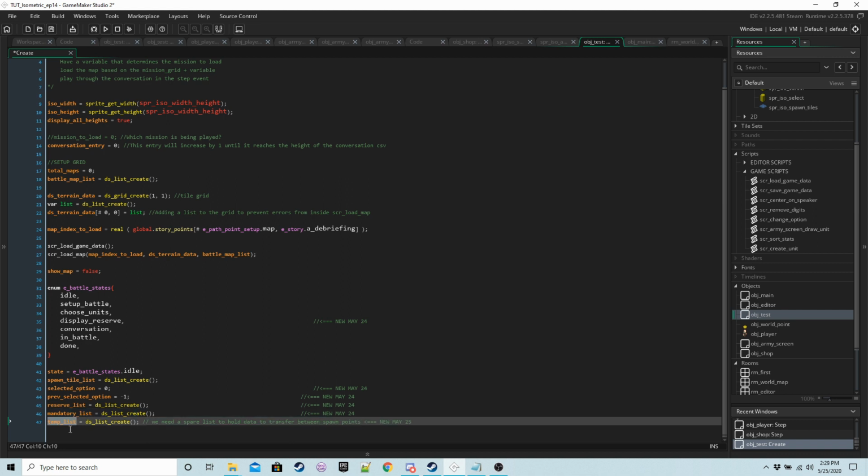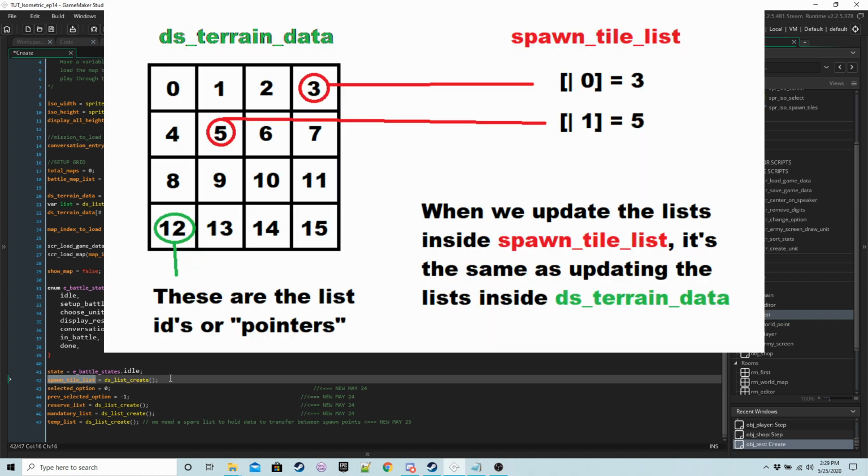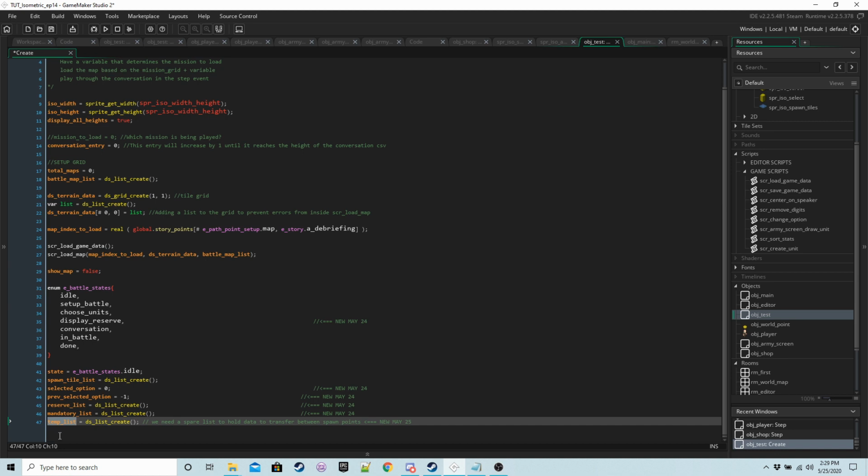Temp list. What we're going to be doing with spawn tile list, rather than saving the unit numbers to it, is we're just going to be saving the list that has that spawn tile, and we're just going to be updating those lists, which are the same lists that are going to be used by the terrain data. The only thing is, when we want to copy or transfer data between two lists, we need to save one of them in a temporary list so we can overwrite one of the other lists with it. If we don't do that, it kind of makes it impossible. So that's all this is for. We only use it one time.